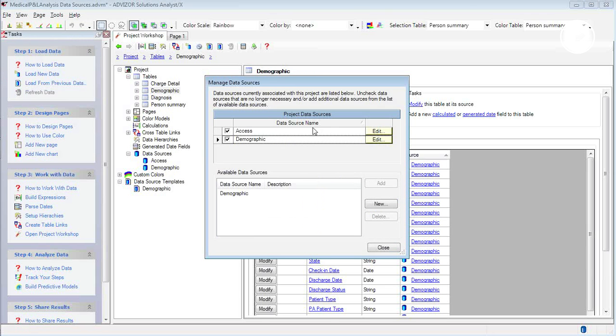And when the dialog opens, you'll have a list of data sources that are currently being used in your project. And below will be a list of the available data sources. So you can see here that demographic was added to this list as well. And if I wanted to add it from here, I would simply click on the data source name and click Add.